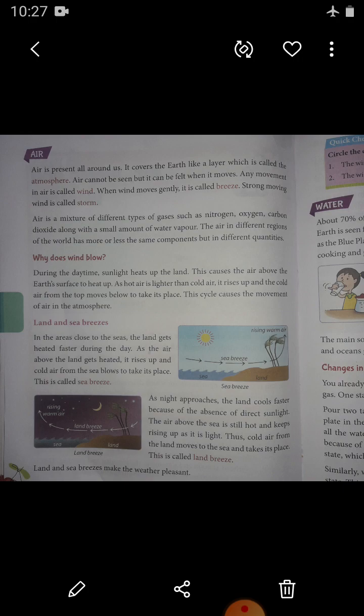Air cannot be seen, but it can be felt when it moves. Any movement in air is called a wind. When wind moves gently, it is called a breeze. Wind is the flow of gases on a large scale on the surface of the earth. Strong moving wind is called a storm.